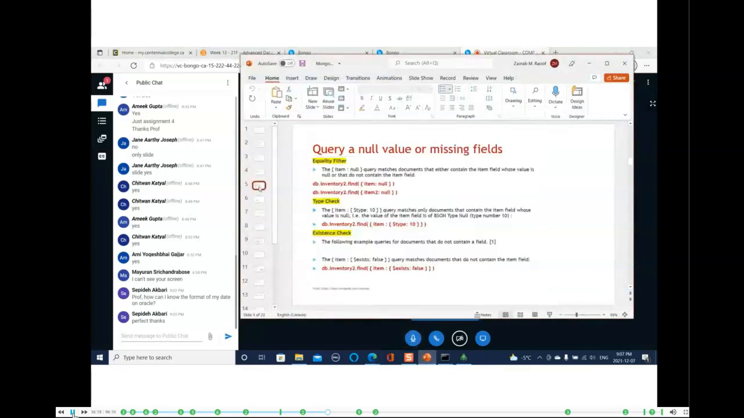So if I go now to slide 5, here with me. So how we can do that, let's take a look. In order to query a null value or a missing field, you can put item and null, and then the query matches the documents that either contain the item field whose value is null, or that do not contain the item field.